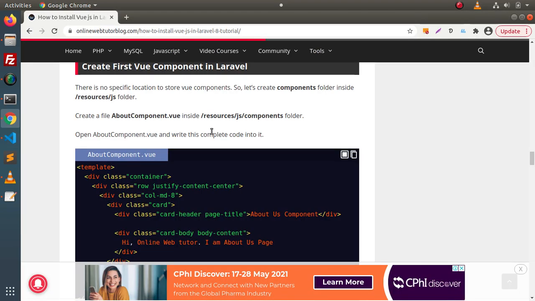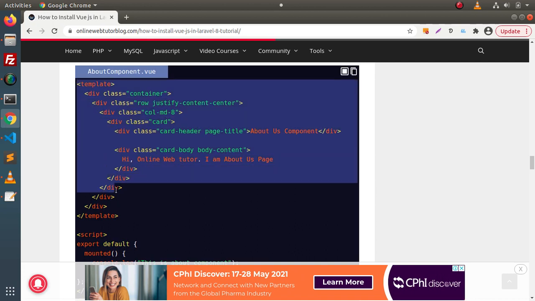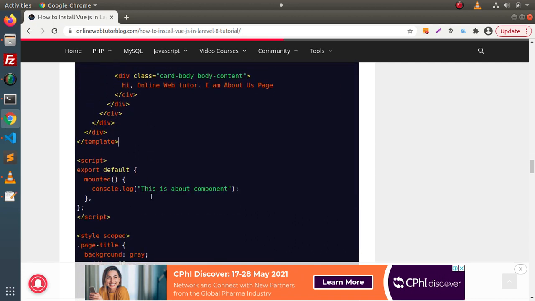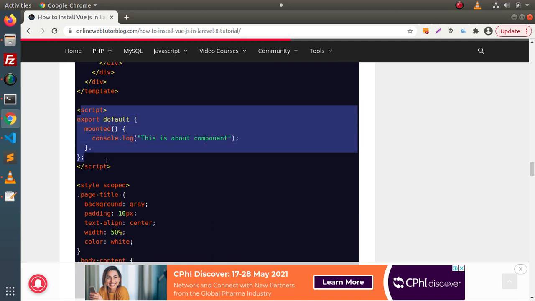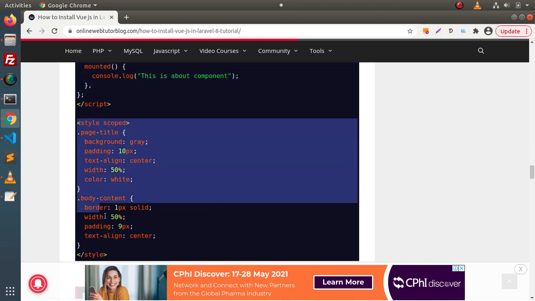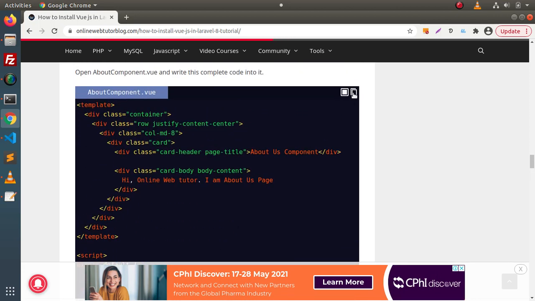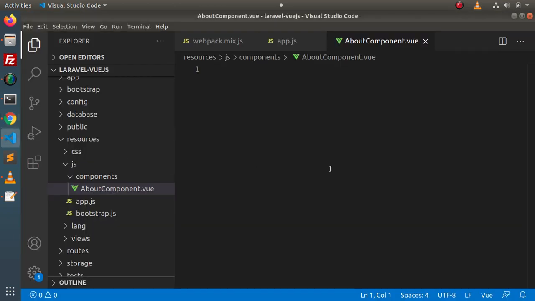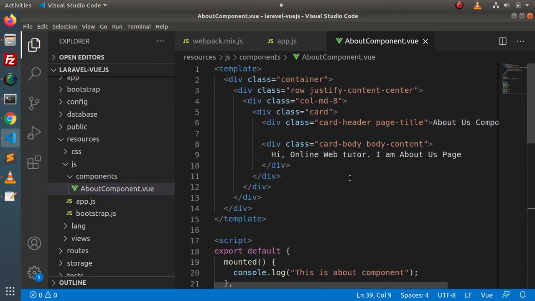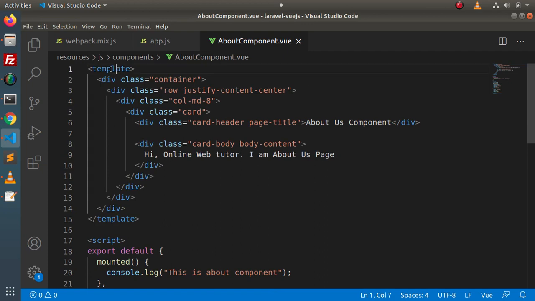So if I go here, right now we have a template tag, a script tag, and also a style tag. If I copy the complete code and paste it here, as we discussed, we have the template element. Inside this template element we need the HTML code we will render for this AboutComponent.vue file.